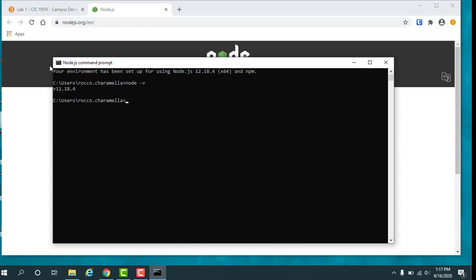Let's also check npm or Node Package Manager and see which version of that was installed. For that, we'll do a npm -v for version command. And it tells us that version 6.14.6 was installed.